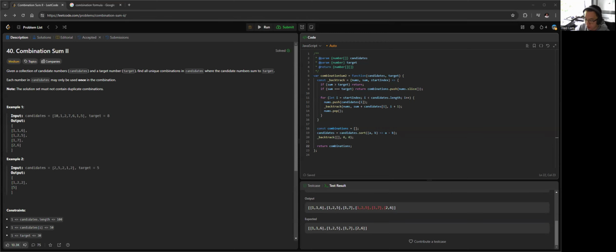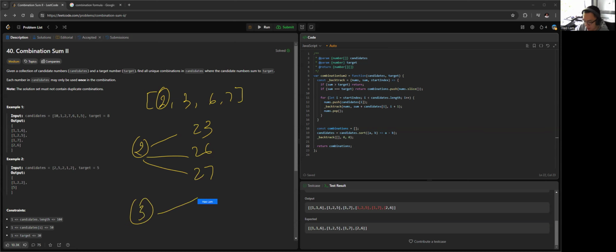Remember, previously our array was something like 2, 3, 6, and 7, and we were using the start index to make sure that we're not going backward. For example, if we pick 2, we can try 2 with 3, or 2 with 6, and 2 with 7. If we are at 3, we pick 3, and there's no need to try 3 and 2 again. So we are only moving forward.